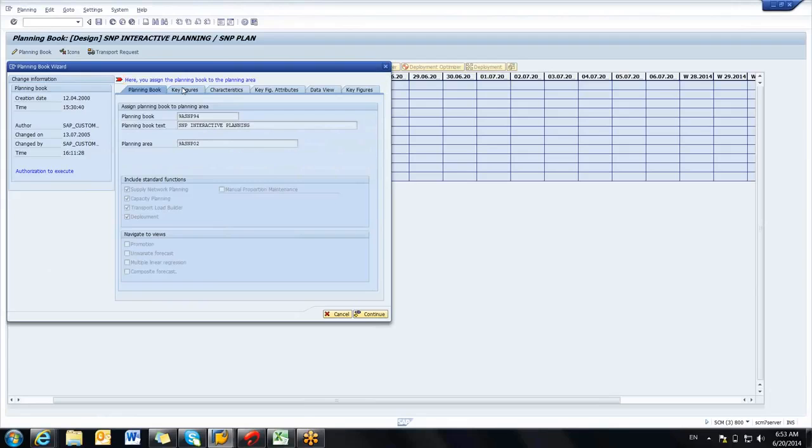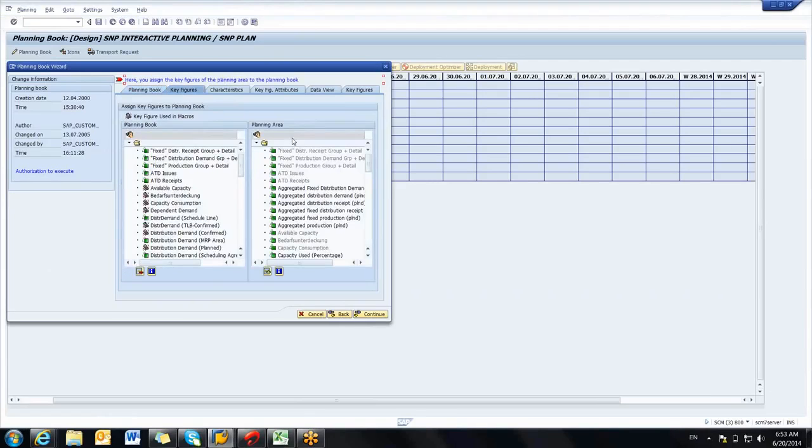Planning book is where you will assign all the key figures from the planning area. In the planning area we have all these key figures, and we just assign them to the planning book. The data view exists because you cannot see data directly in a planning book. Under that planning book you will have different data views. With that data view only, you are able to see the data.